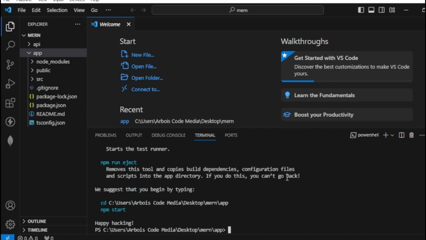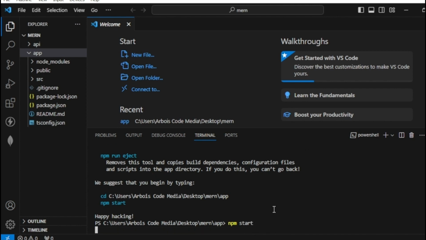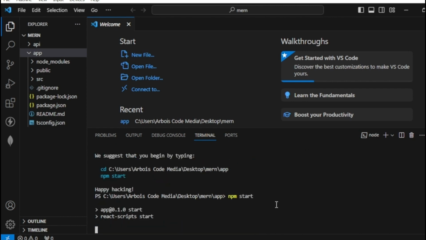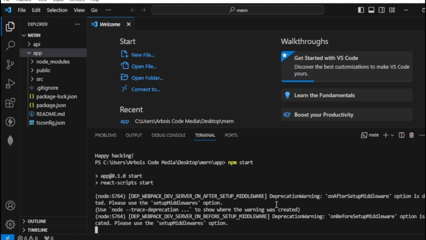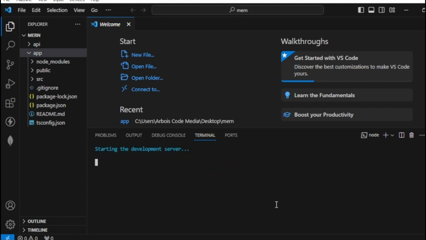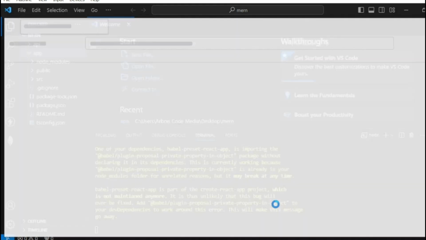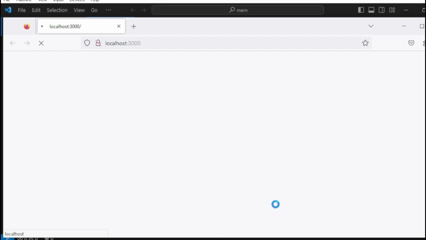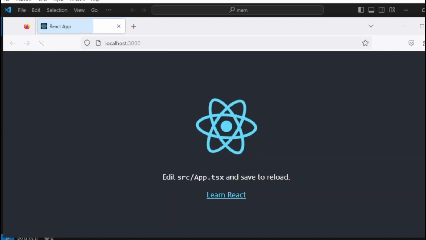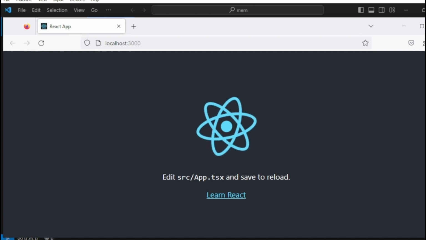Right, there you go. So to test this one, let us type npm start. And there you go.